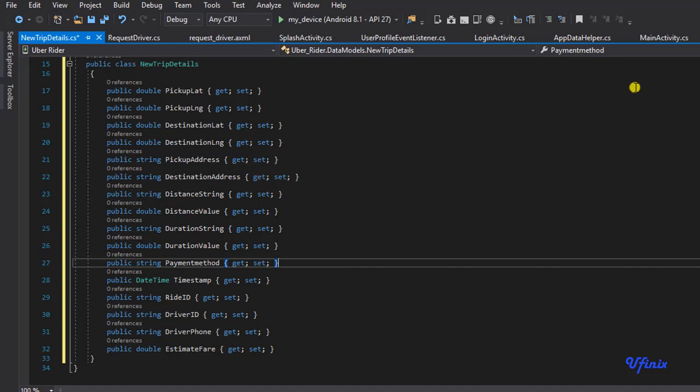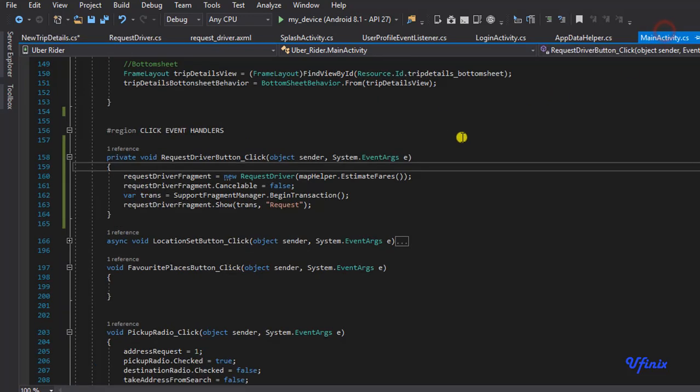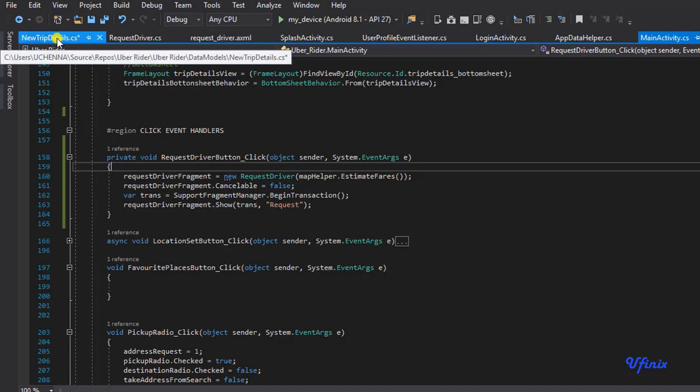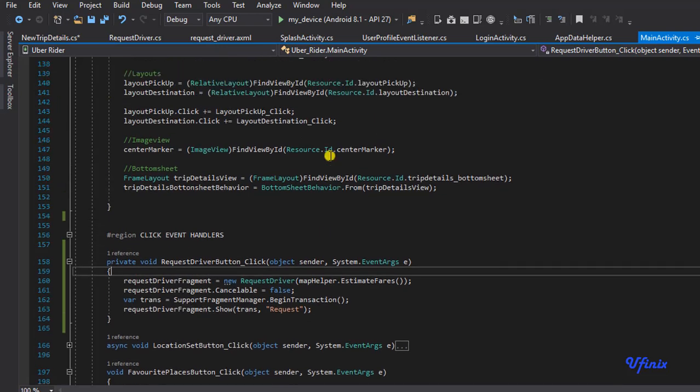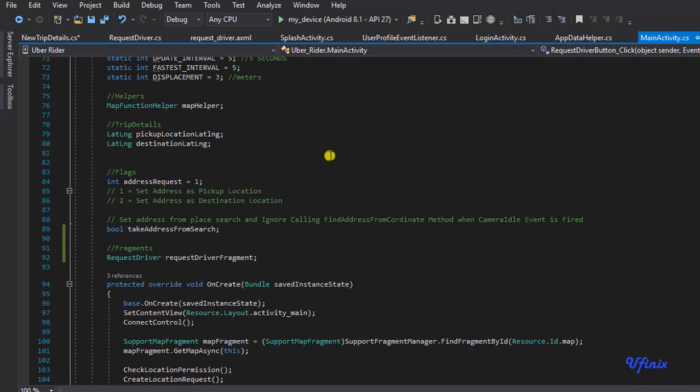We need to go into our main activity and create an instance of this class, assign values to them, and use it to create the request on Firebase. All right, so guys, let's get right into it. So we need to define an instance of NewTripDetails, but we need to make it a global variable, right? So I'm going to go to the top of our activity.